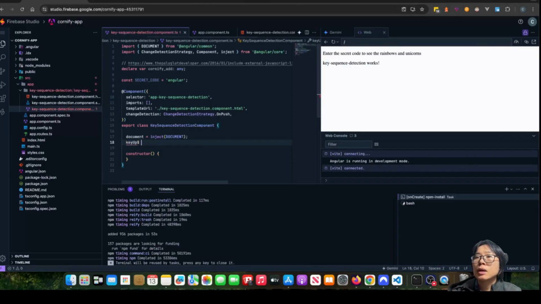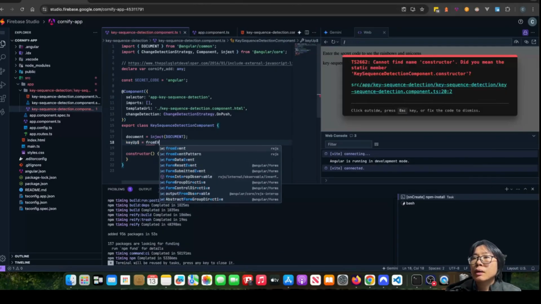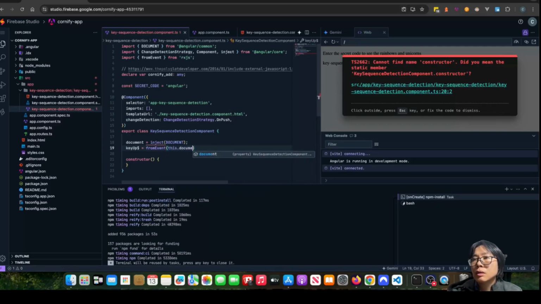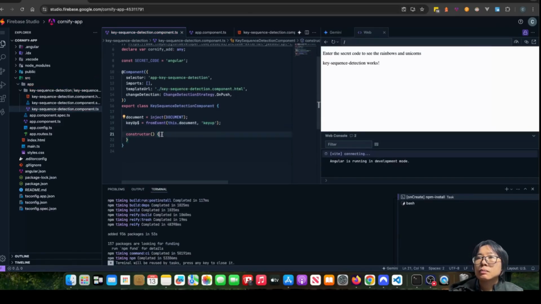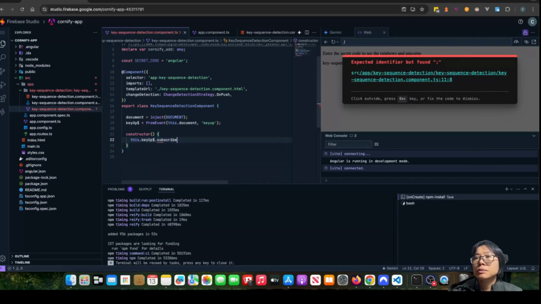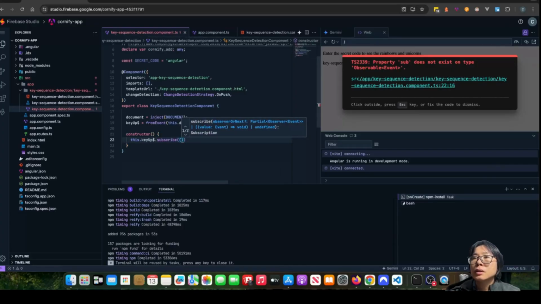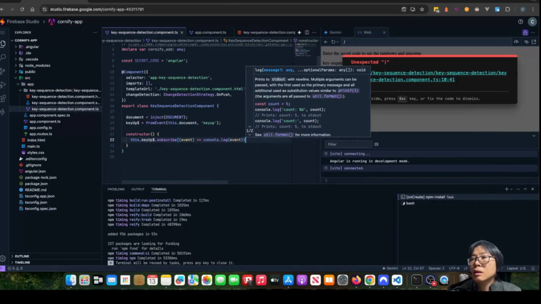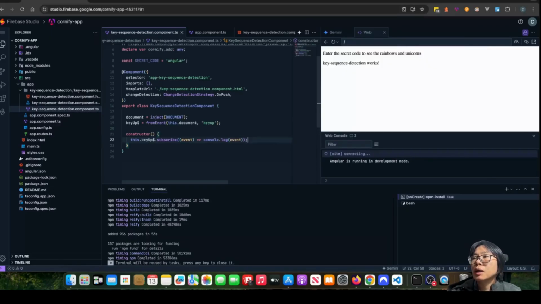Next, I create a keyUp observable that listens to the keyup event of the document. In the constructor, I subscribe to the observable to print the event. It's because I'm not sure how to get the key value.